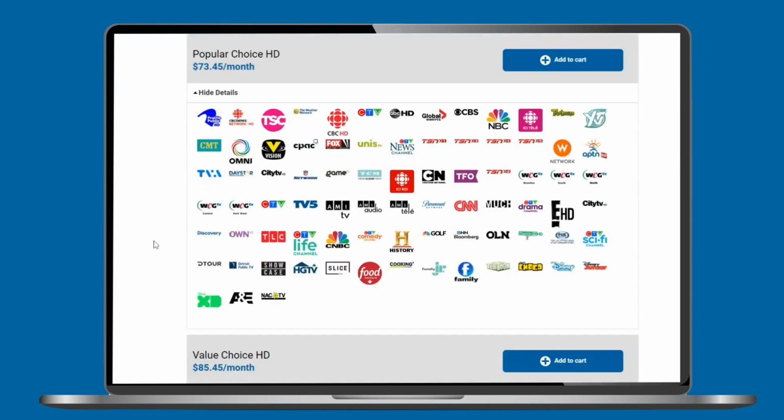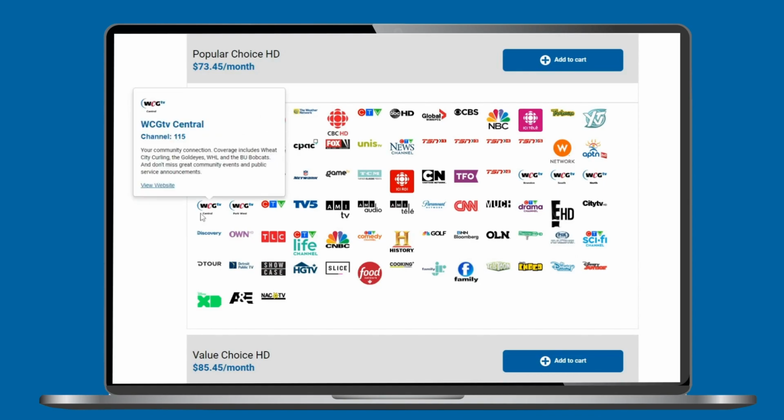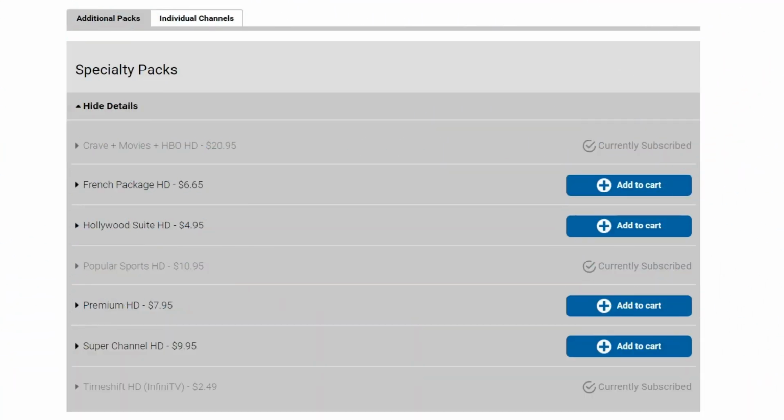All logos of channels within that package will show. If you want to learn more information about a specific channel, hover over the channel logo and details will appear. To add additional packs or channels to your current subscription, scroll further down. Here you can add specialty packs, theme packs, and variety packs, as well as a variety of individual channels.